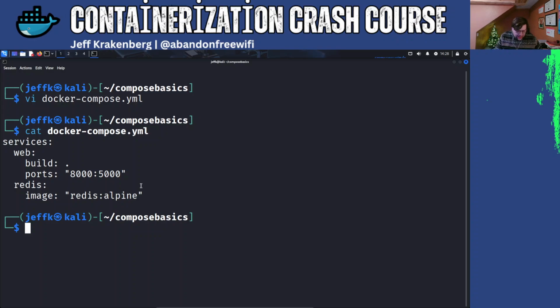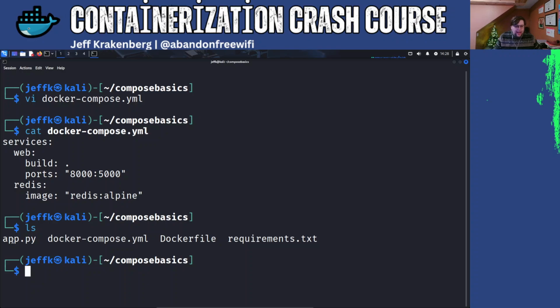it right there. So for this to work, we need to have our app.py, our requirements.txt, and our Dockerfile pulled from the quick start.